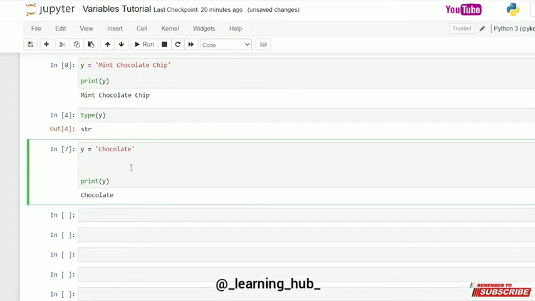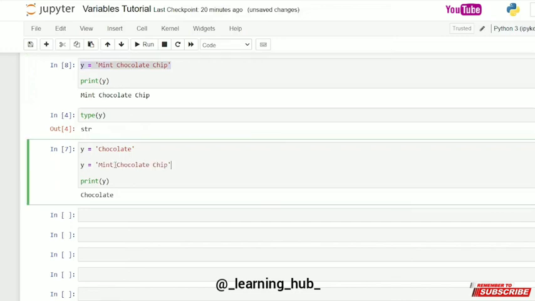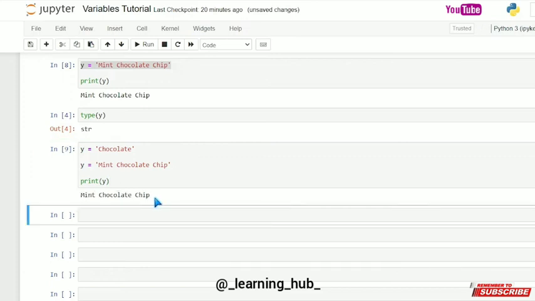So if I come right down here and I copy this, and I'm going to paste this right here, initially it is going to assign Y to chocolate. But then right here, it will automatically overwrite Y as mint chocolate chip. And when we hit shift enter, it's going to show mint chocolate chip.